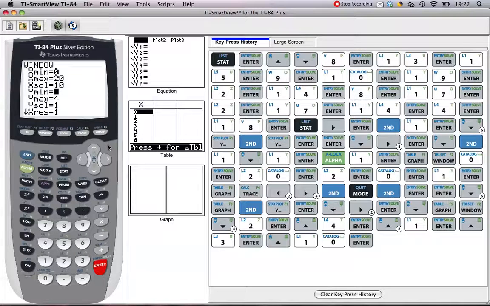So this is the end of part 3. Part 4, frequency and cumulative frequency diagrams, is next.